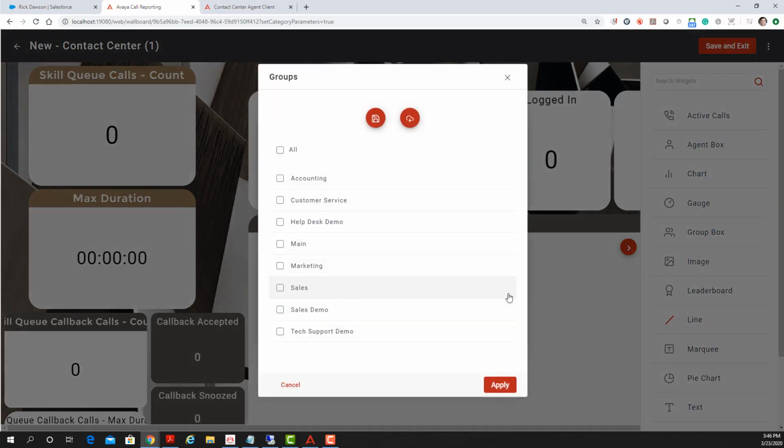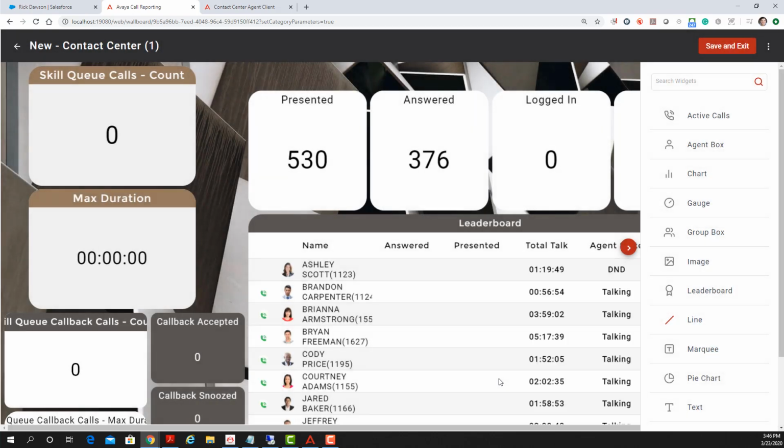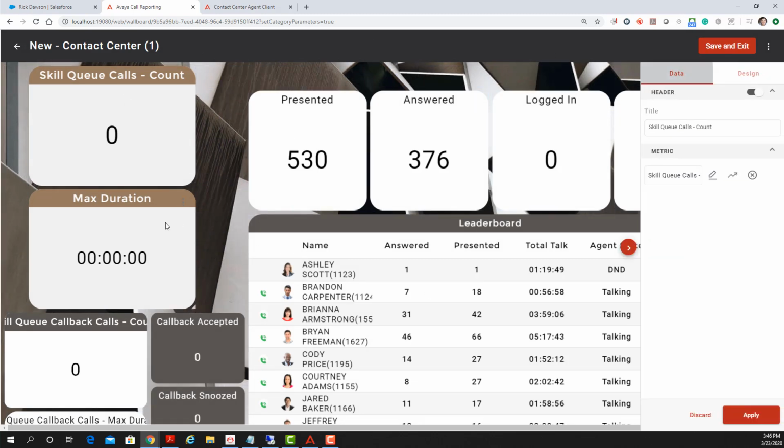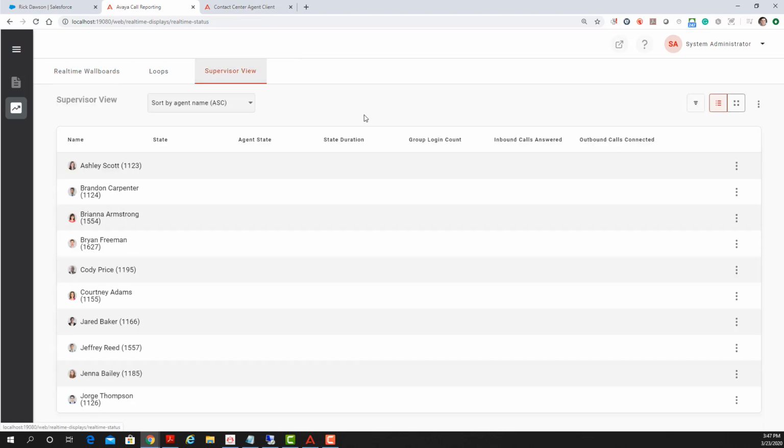We'll select our groups. Again, this will show IP Office Hunt groups if you're using real-time or desktop agents. If you're contact center voice agents, you can select between Hunt groups and skill groups. And you're done. If you want to adjust any of these values, just select the value, and again, you can change what is displayed. Let's go ahead and take a look at the supervisor view.